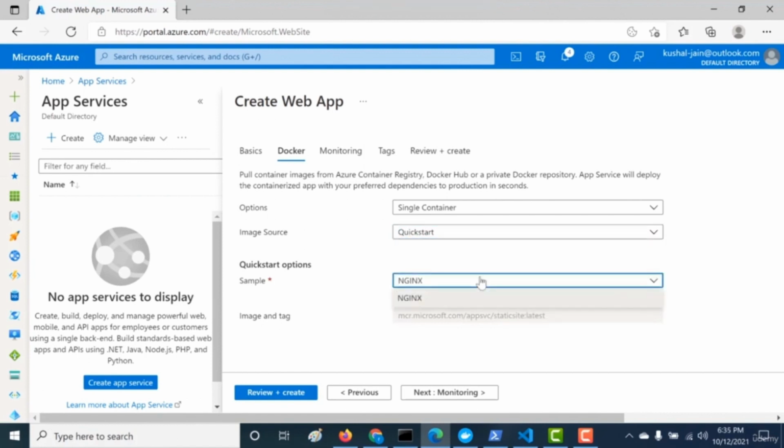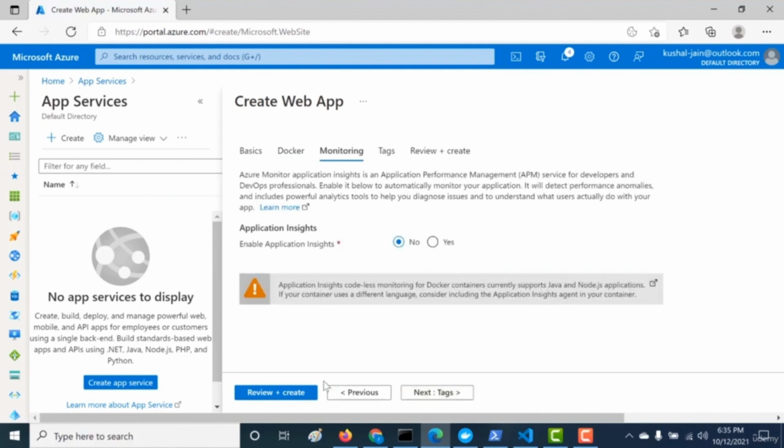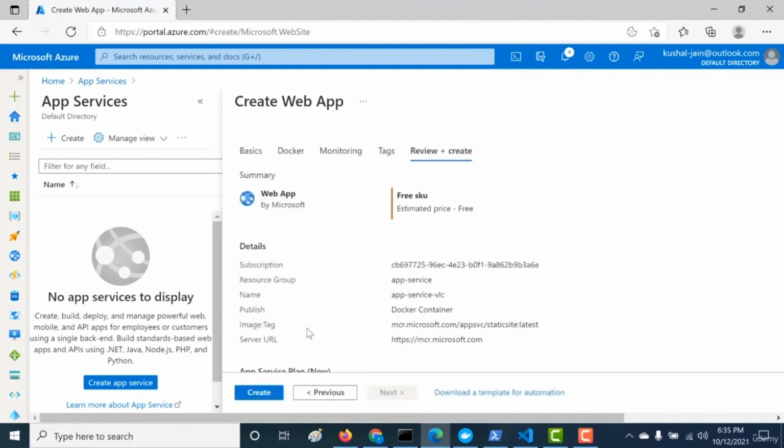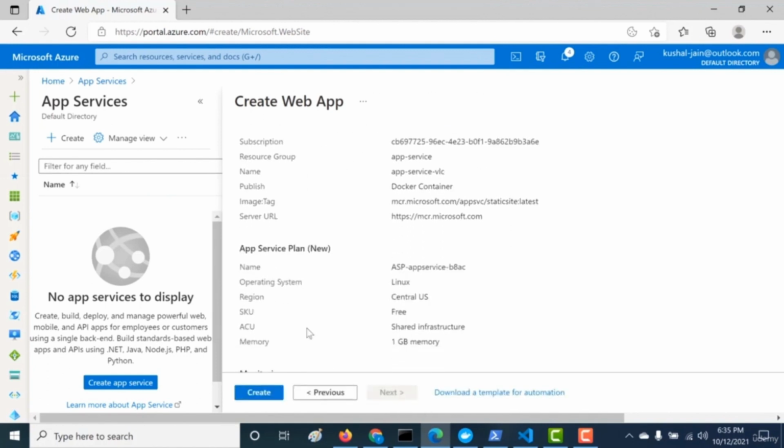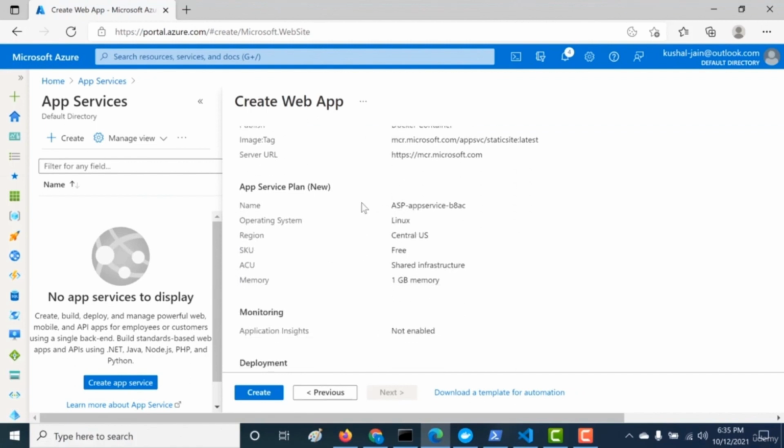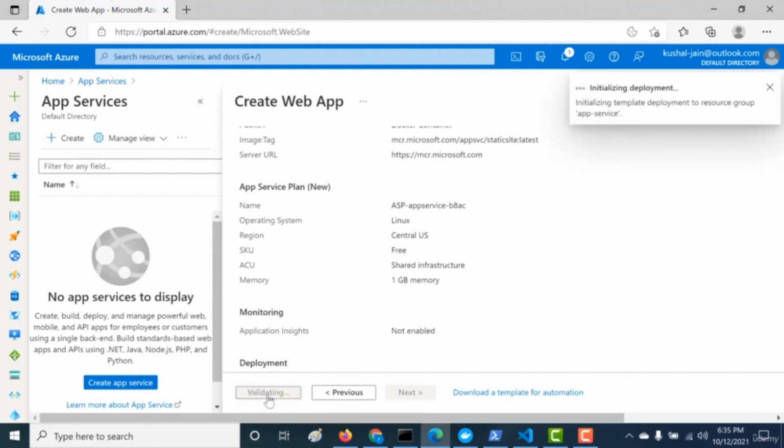And here you have the option of creating an Nginx server. So let's do that, and let's review and create our application. Okay, so we are all done. We're going to create an Nginx server and it's going to use the free app service plan. So let's click on create and create this particular app service.